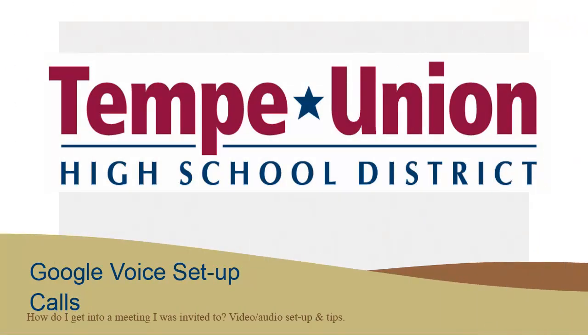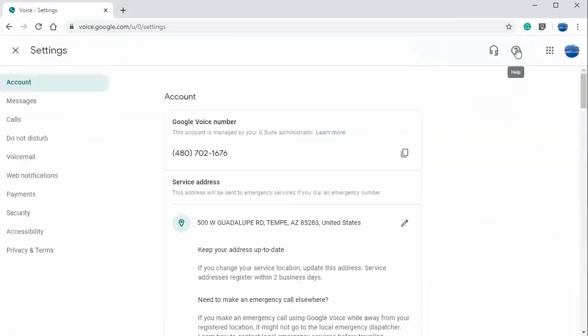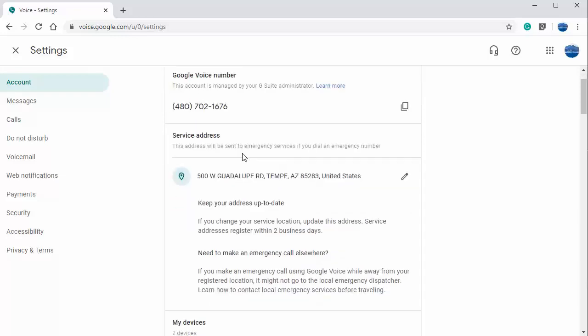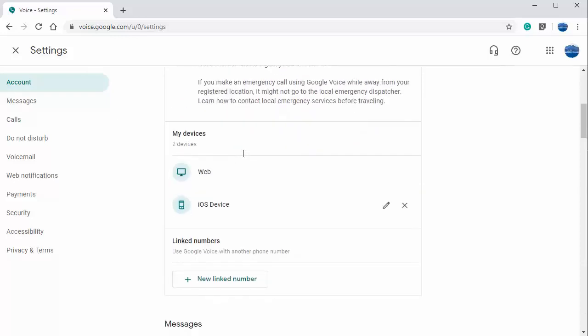Let's look at some of the setup features for Google Voice. Up here in the right-hand corner, let's choose Settings. Now these are all of our options located on the left-hand side, but you can just scroll through them here. Let's talk about account information first. The phone number for your voice account is listed here. That is set by the district and you cannot change it, as is the service address.